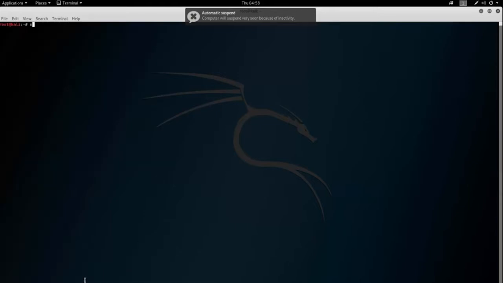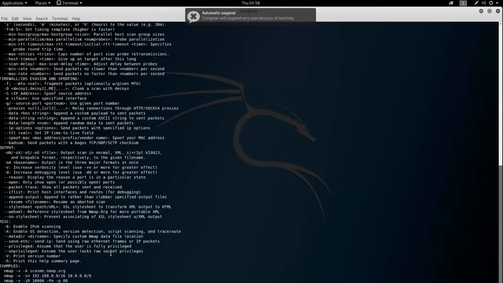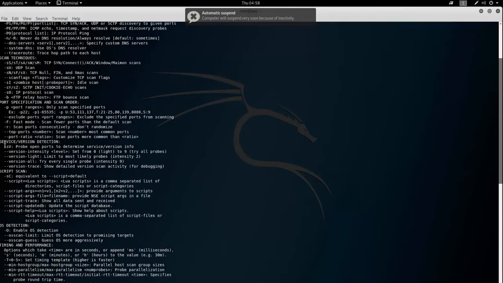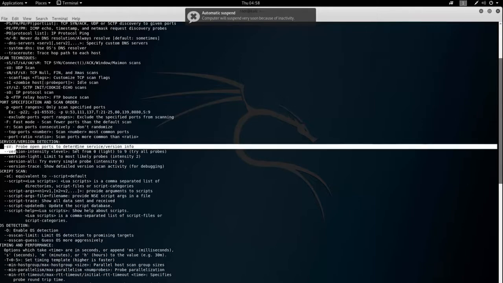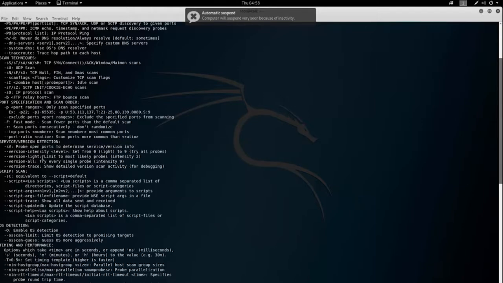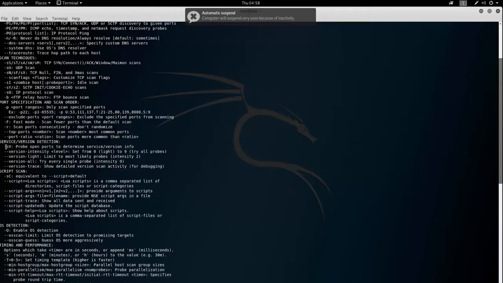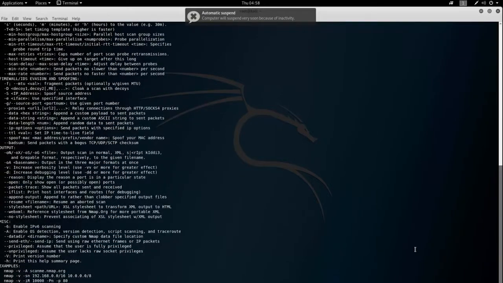Now let's see some of the other options we can also use instead of the operating system. We can cover the -sV. As we can see, it is the service and version detection. -sV: probe open ports to determine service version info. There are also some of the other options right here for the -sV option, but we will for now on just use the -sV.